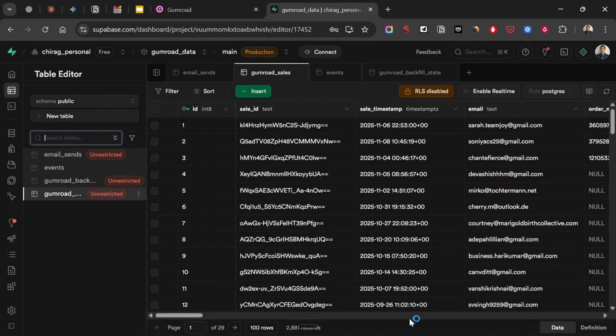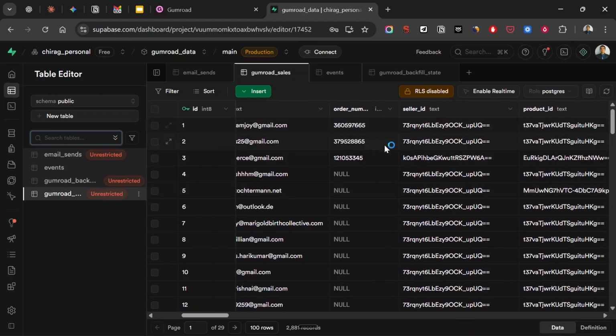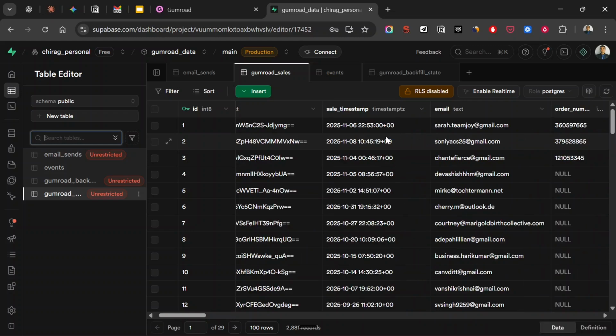Okay. Now we have all the historical data as well as the new sales data via webhook in one place, in one table that we can do anything on. Because Supabase allows you to trigger whenever a new row is added, you can do many downstream actions. So if a new sale happens tomorrow, the webhook will trigger and that sales record will be added here.